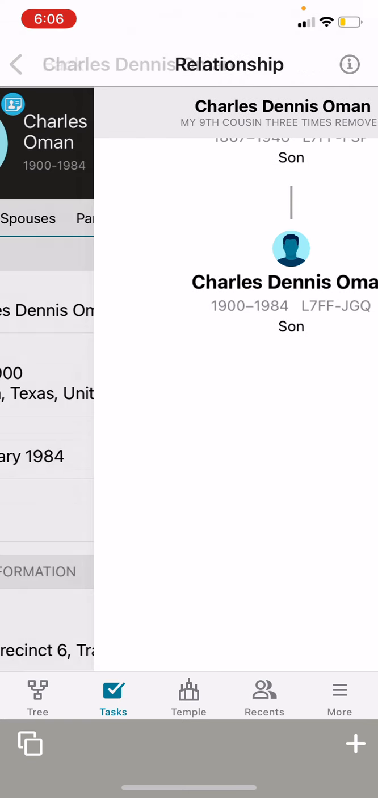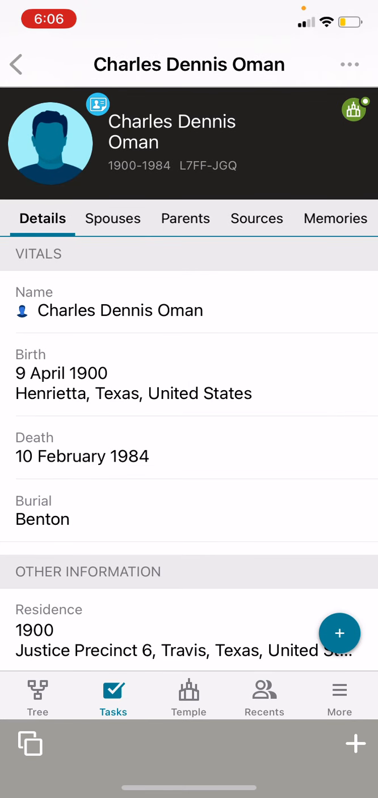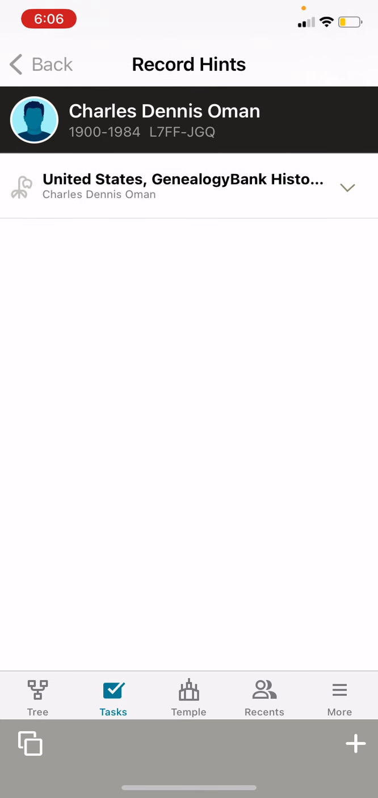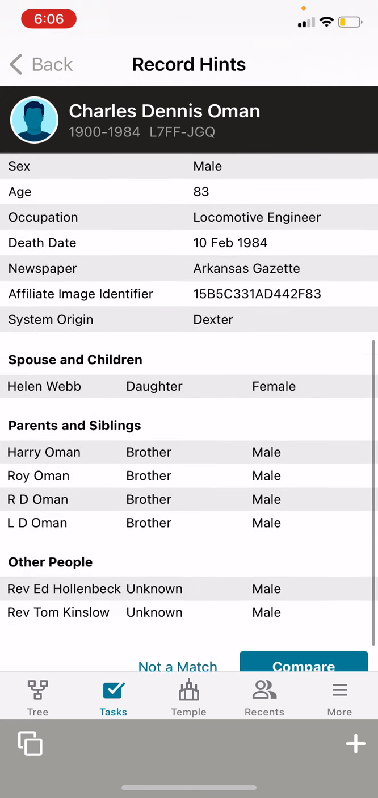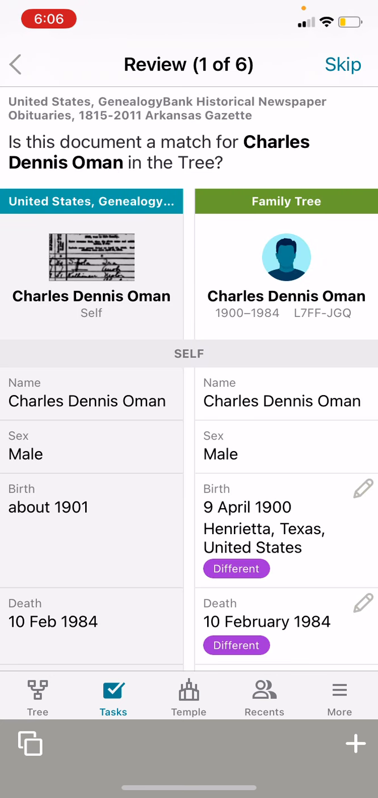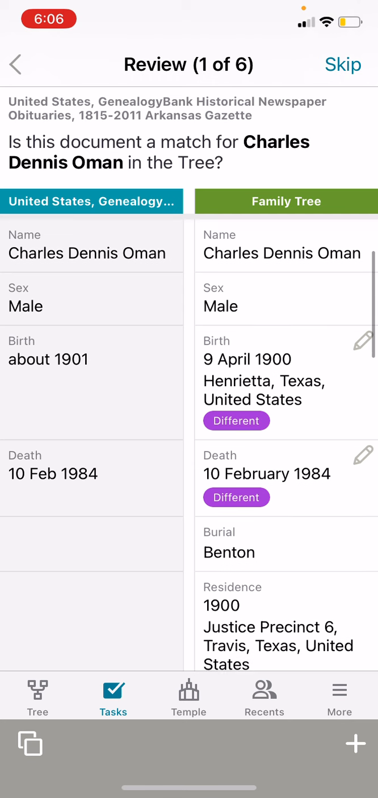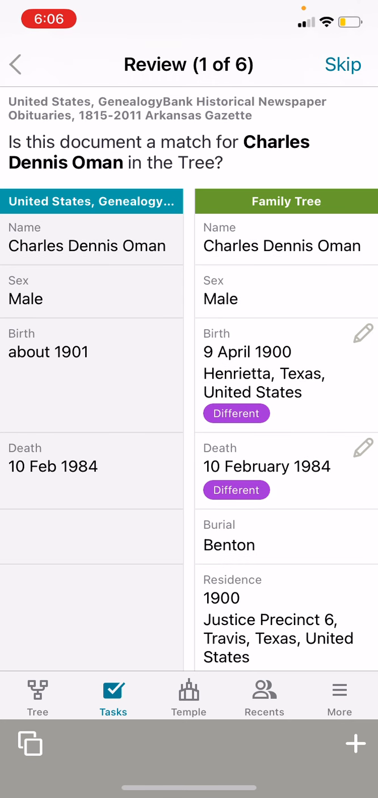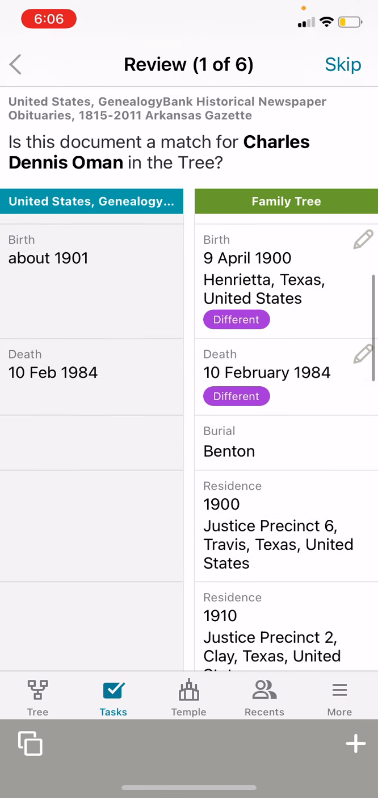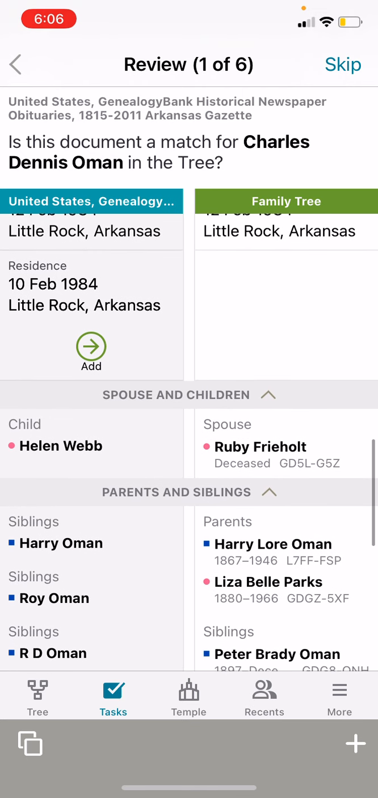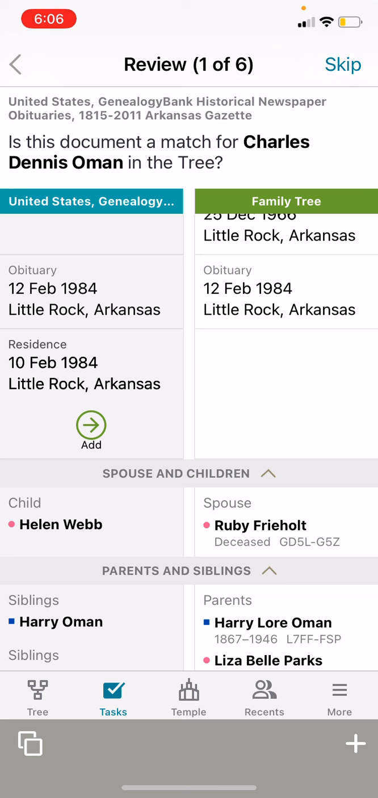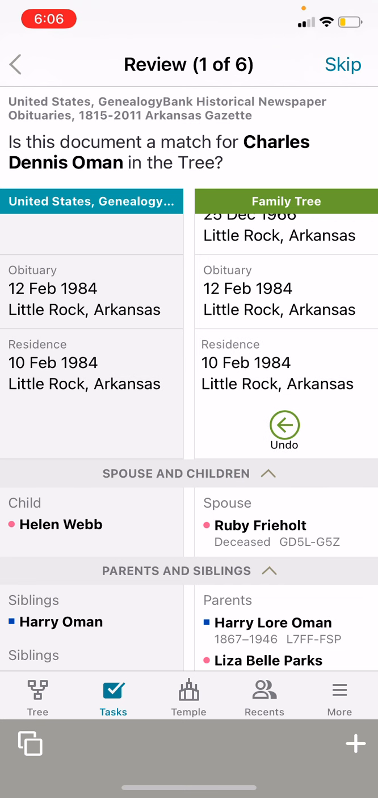So I'm going to click the back button, and we're going to click that blue circle at the top near Charles Dennis Oman's name, and he has an obituary. So we're going to click on that. And scroll down and click Compare. Birth about 1901, which is just an estimate, but his death date is the same, so it's got to be the same person. Same 3 names, same person, same obituary, but it's got a residence here in 1984 as Little Rock, Arkansas. So I'm going to bring that over.